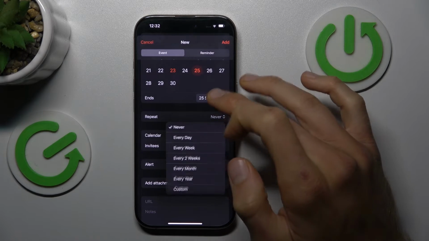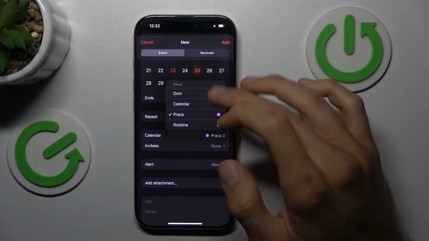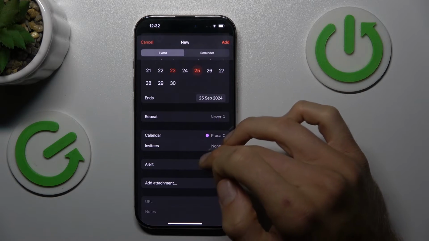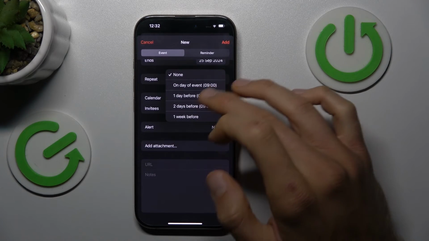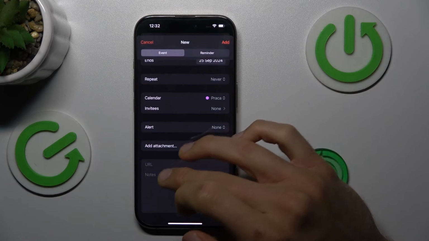Repeat, if we need that. There we can add it to a group about our event, like home, calendar, family or work. We can invite some people to it. We can get an alert as a notification in this part, add an attachment to it, or notes.